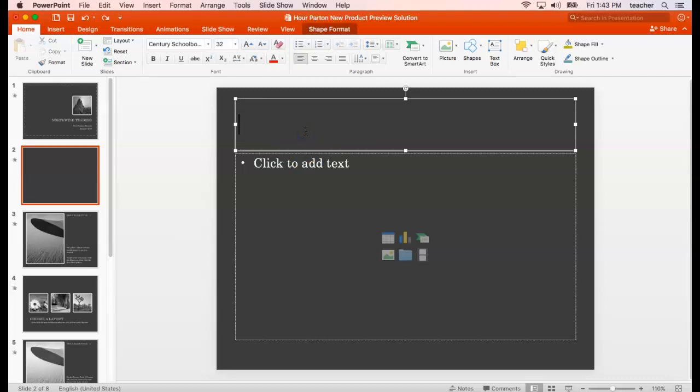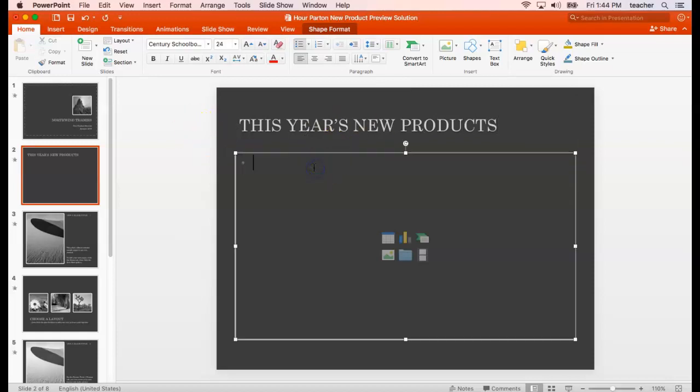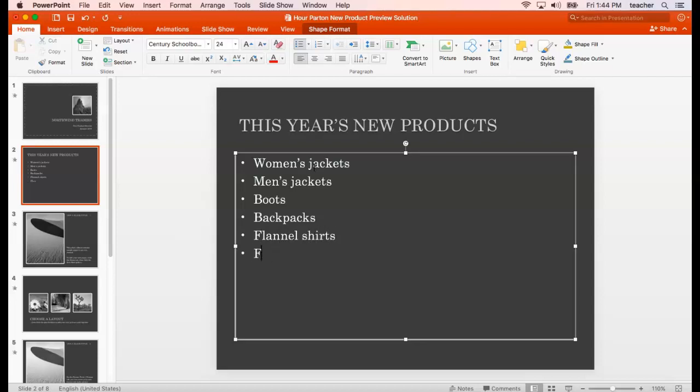Okay, in your title placeholder here, we are going to type this year's new products, and then down here in our bulleted list, we are going to type women's jackets, men's jackets, boots, backpacks, flannel shirts, fleece, turtlenecks, underwear, and socks. Okay, so that is the information we want. Notice it's in a bulleted list.